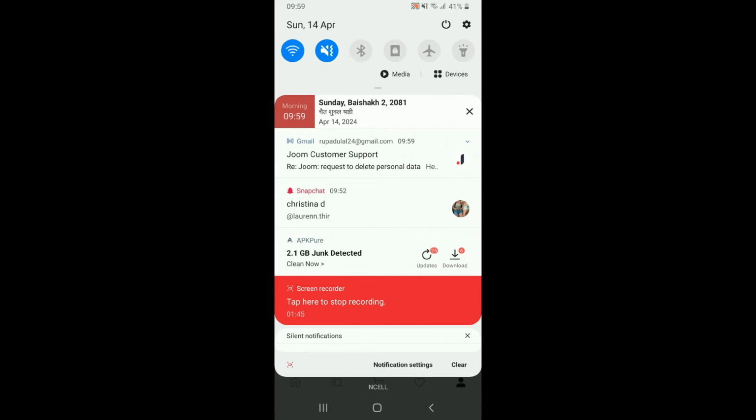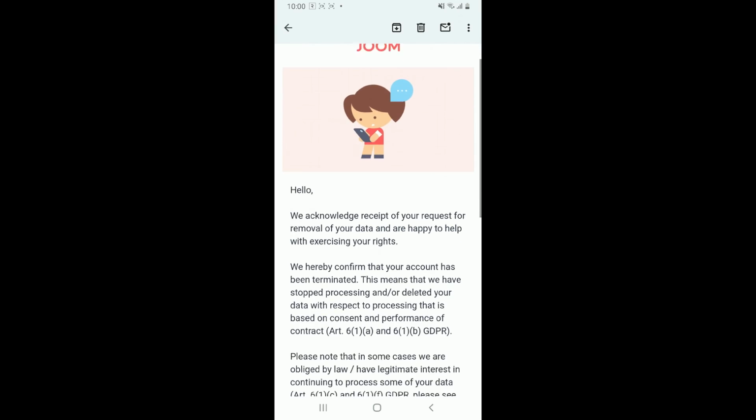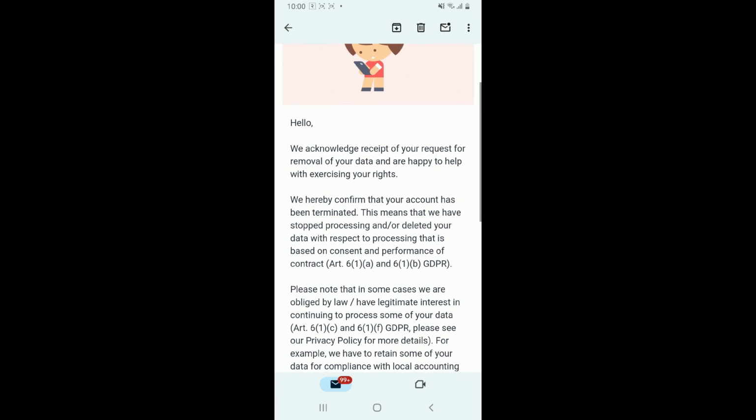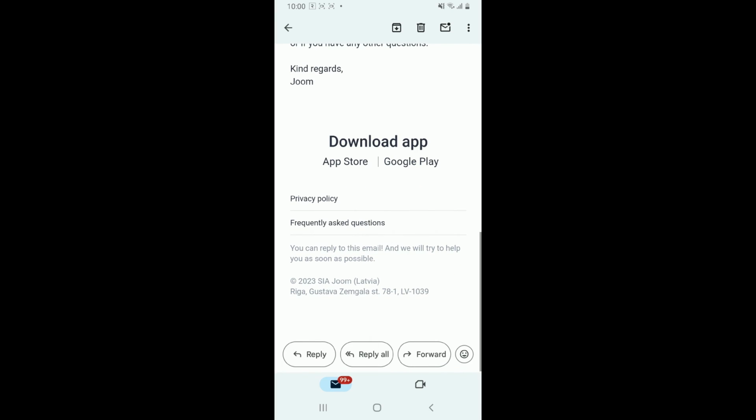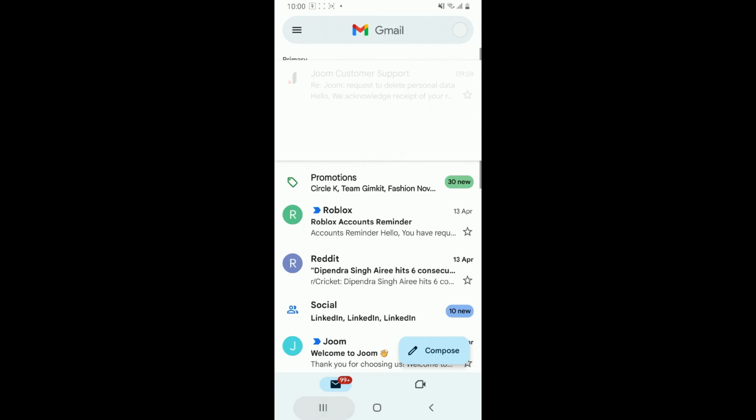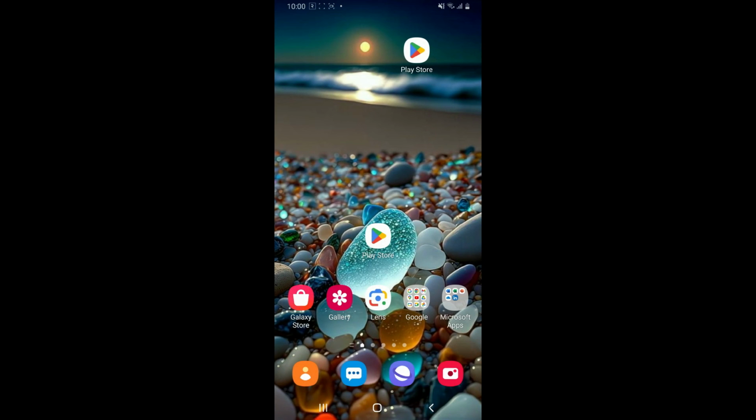You may receive an email from Zoom customer support. Simply open it and it will acknowledge the receipt of your account deletion. So that is how you can easily delete your Zoom account if you don't want to use it anymore.